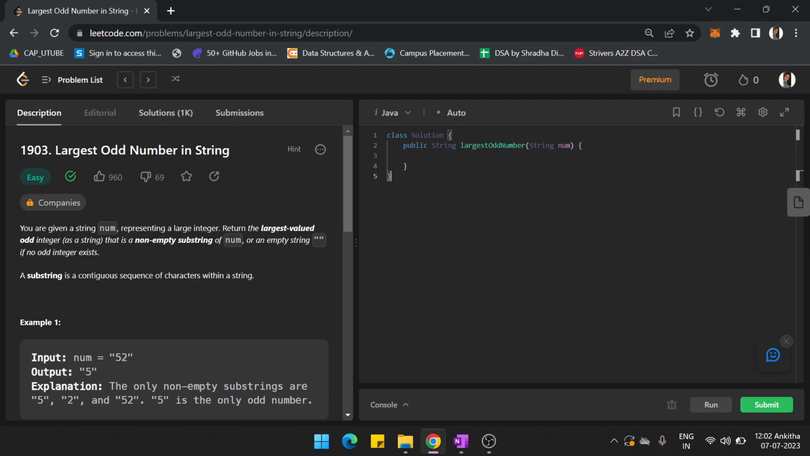Largest odd number in string. You are given a string num representing a large integer. Return the largest valued odd integer as a string that is a non-empty substring of num, or an empty string if no odd integer exists. A substring is a contiguous sequence of characters within the string.